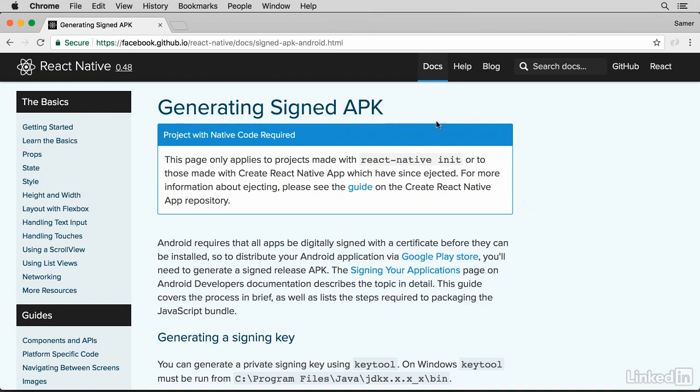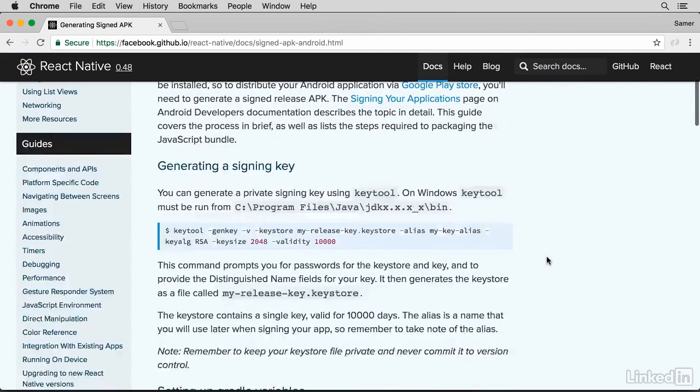So an APK is basically the Android binary format. This is comparable to iOS's IPA or Windows exe files. We're going to use the key tool to generate a key store file. This key store file is like your certificate. This file is really important.